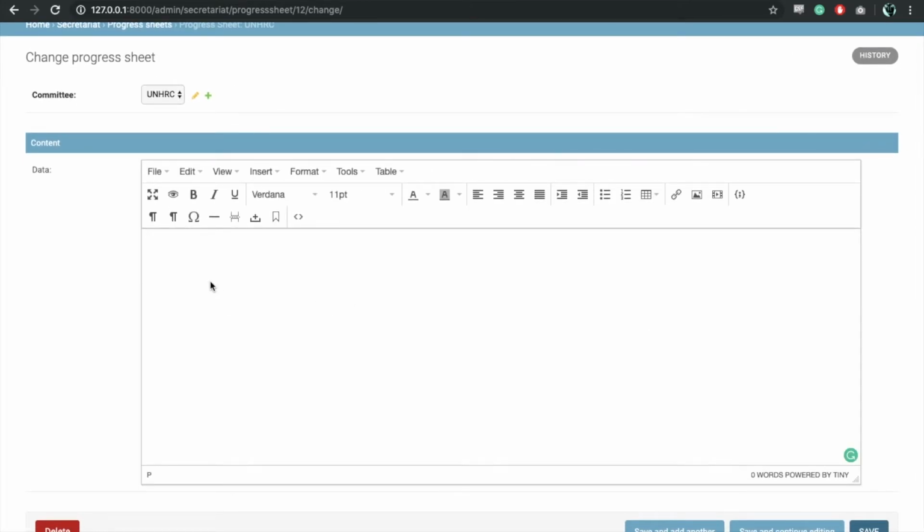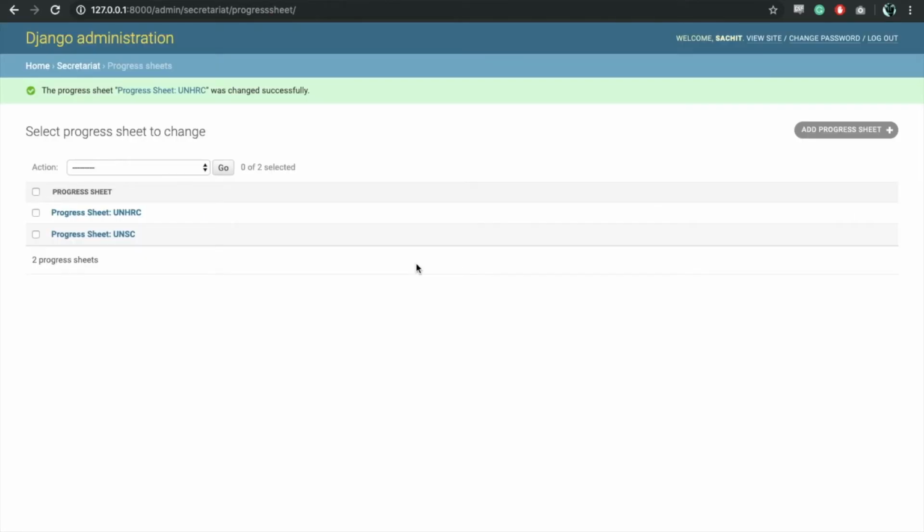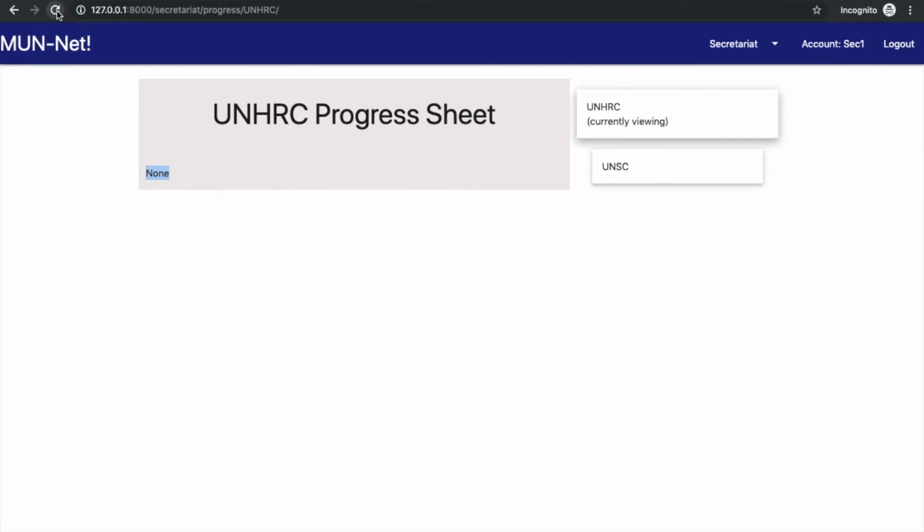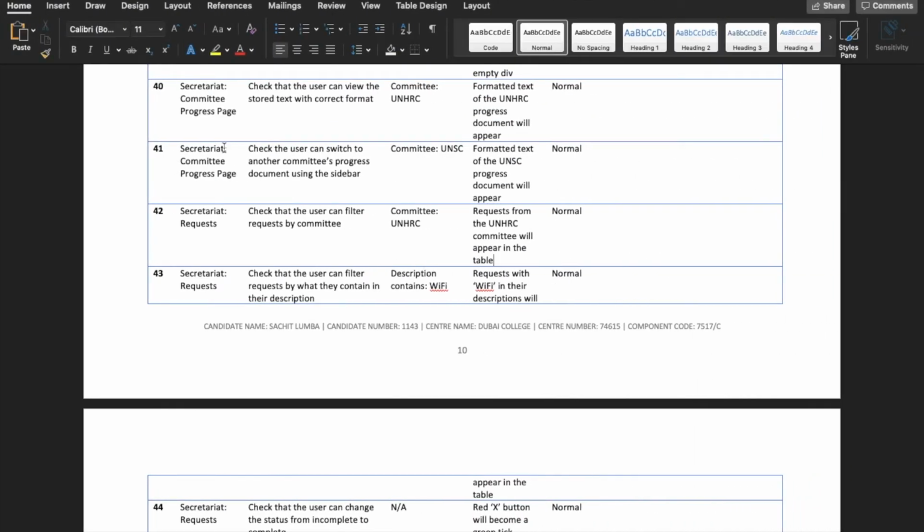So we will try normal text, as well as bold text, as well as italic text. We can press save and then verify this over here, and although the bold text does not look very clear, it is there and italic text does show up correctly. This means that test number 40 is passed.